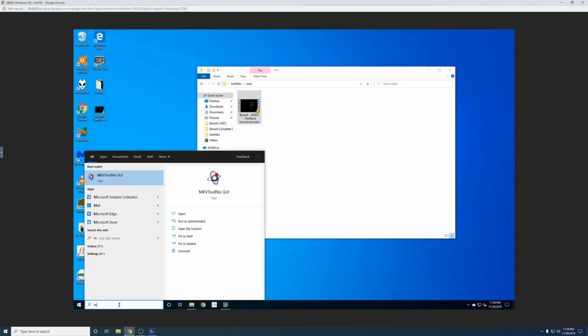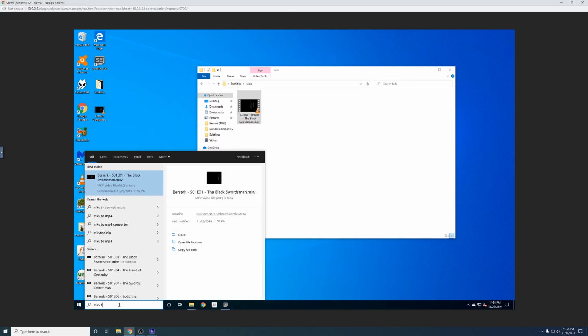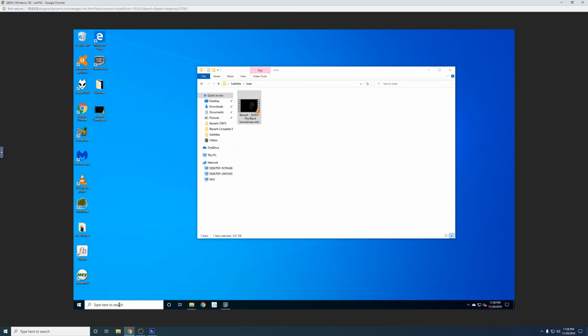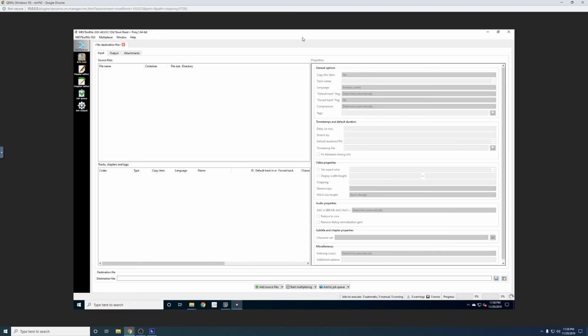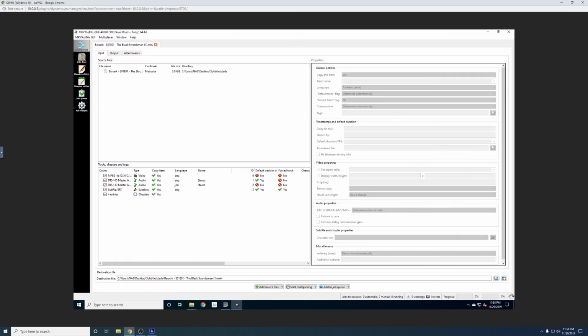But I'm going to prove it to you guys here in MKVToolNix. There we go, and then we're just going to throw the file onto there, open it up. Alright, so track 1, track 3, and then the SRT. And there you guys have it.